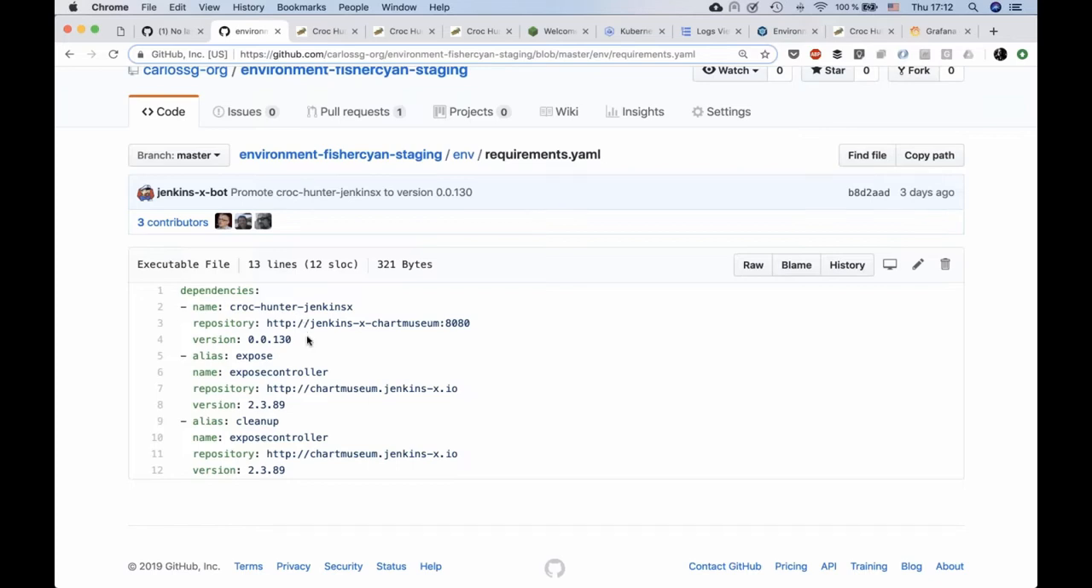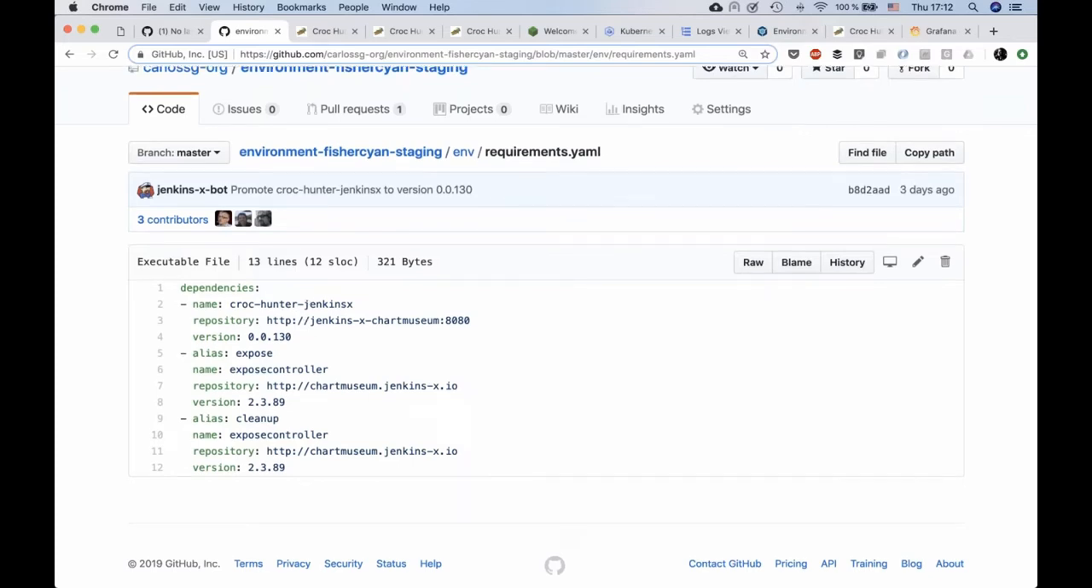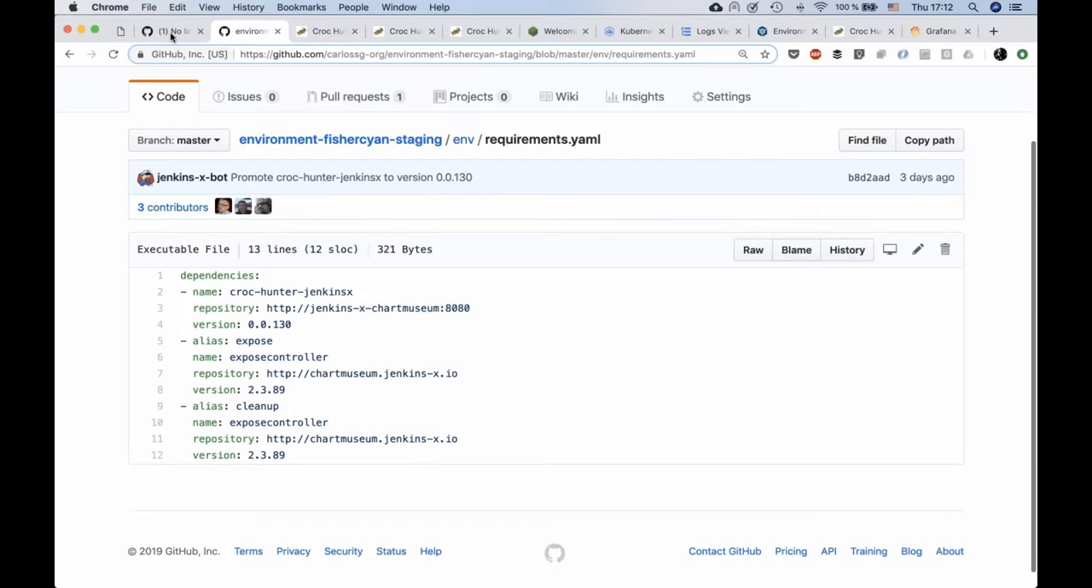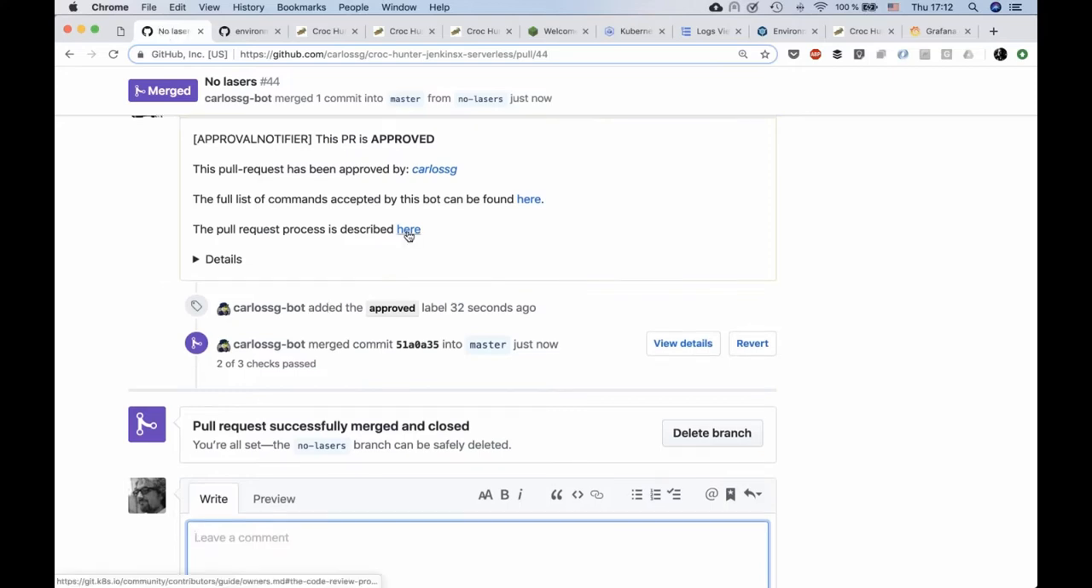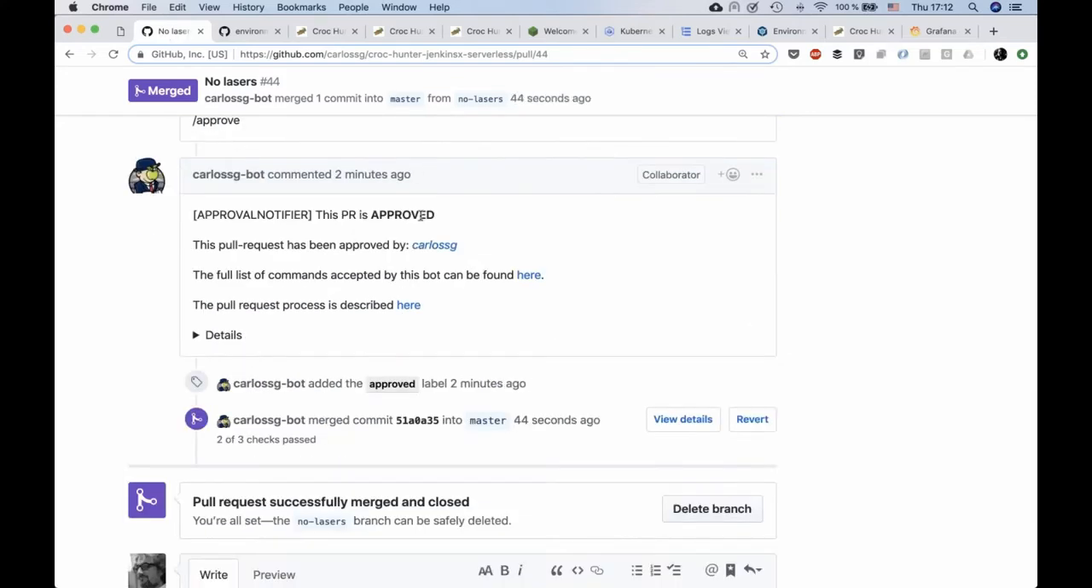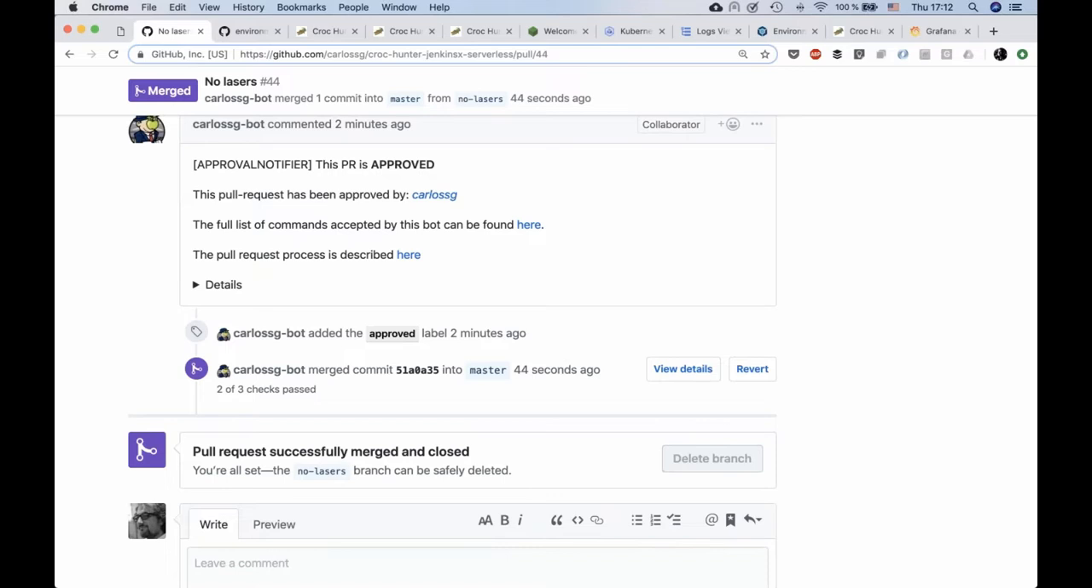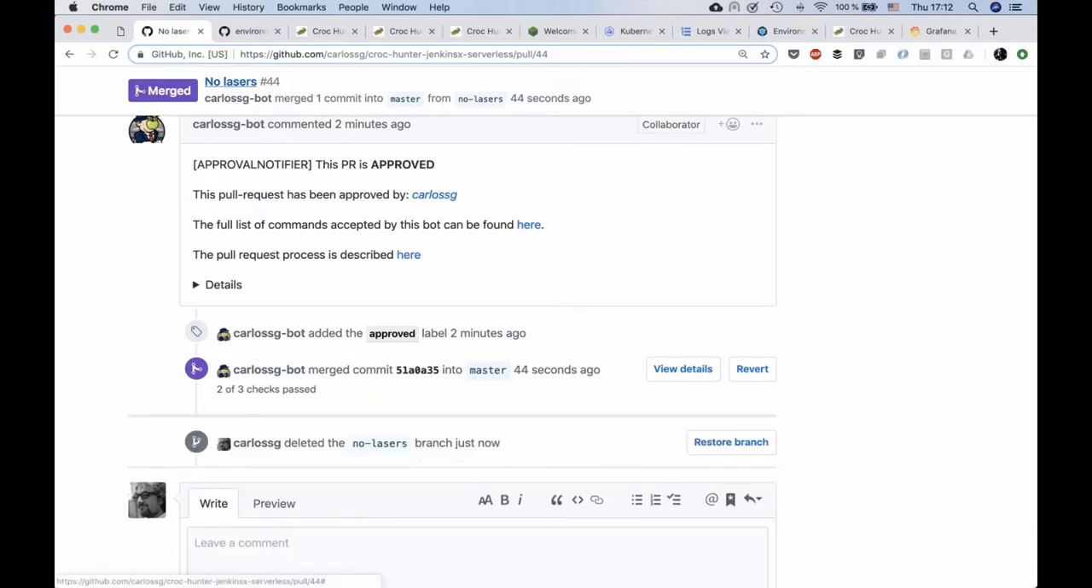So when my pull request is merged into master, which I think just happened, there it is. The bot has automatically marked it as approved and merged the commit into master. I can delete the branch now. What's going to happen is it's going to build master and deploy that automatically to my staging environment.